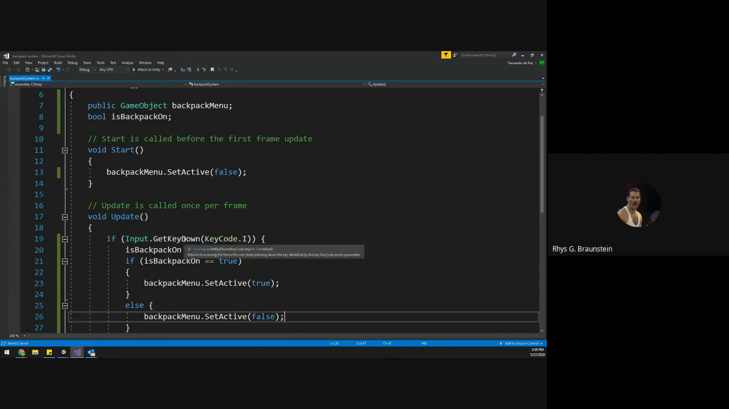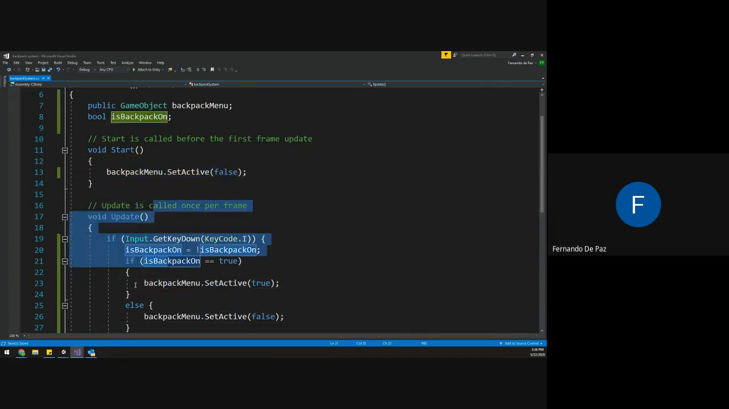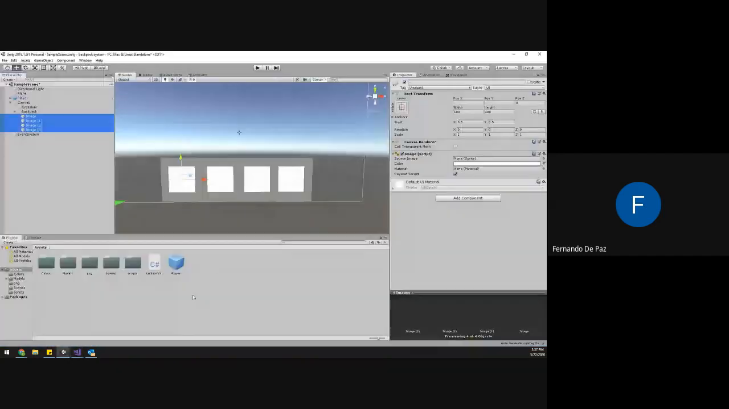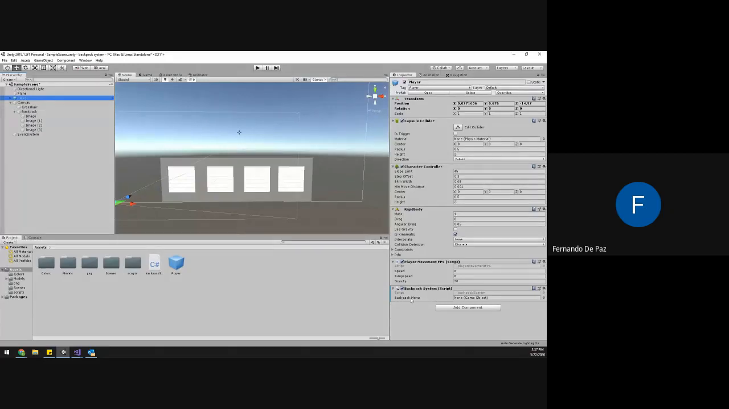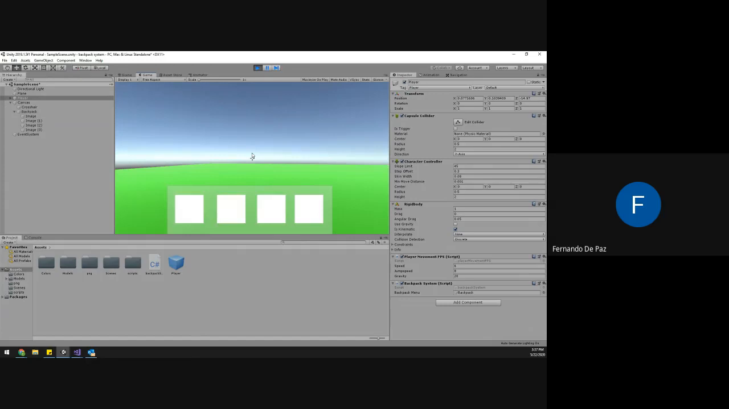Okay. So once you have this code done, let's go back to Unity. And then let's go to our player. And on our player, the new script should pop up. It should say backpack system, and then backpack menu should say none. So all you need to do is drag your backpack, the one we just made under canvas, click and drag it to the right hand side where it says backpack menu, and then just press play. And all you need to do now is press that key, and your menu should pop up. Now I'm pressing I, so my menu popped up. I press I again, my menu pops out.